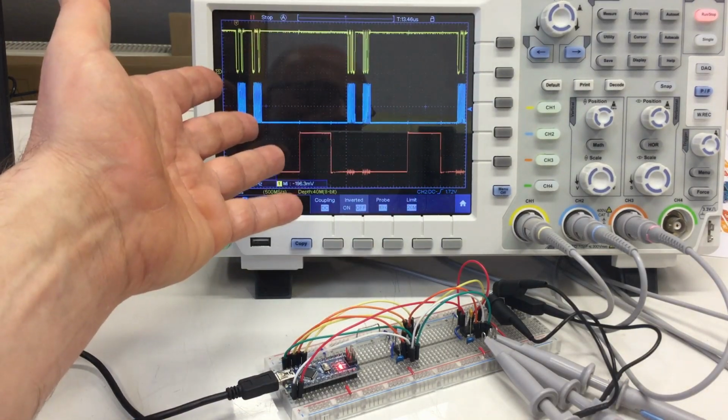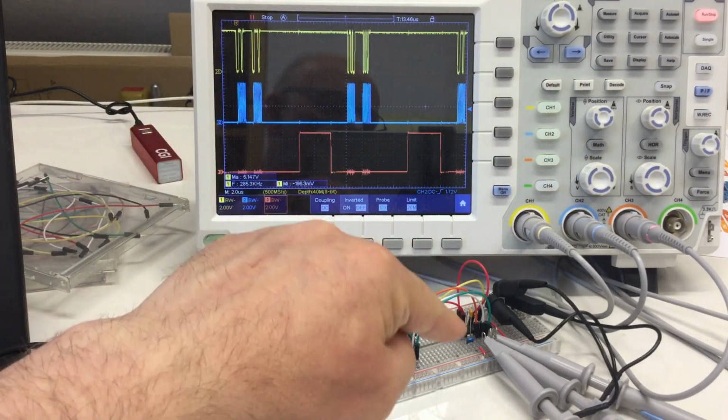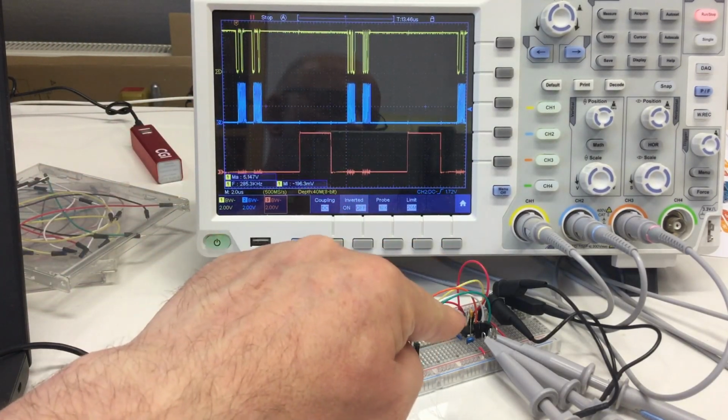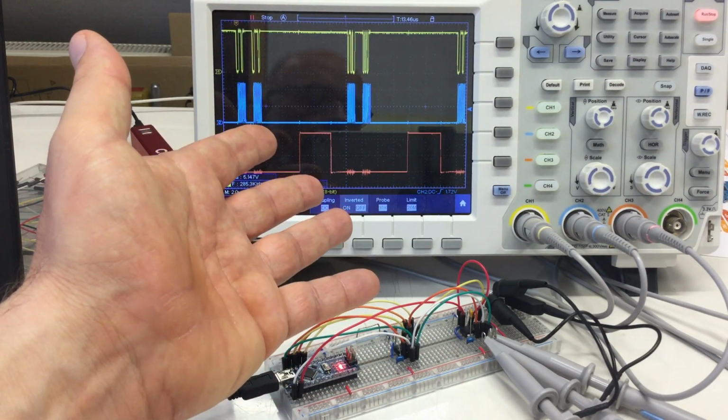And that's how that whole bit dance looks on the scope. And I'm probing the MCP4922, still using the library for it.